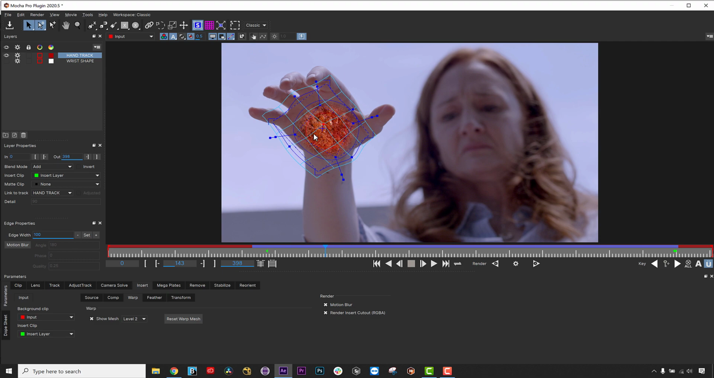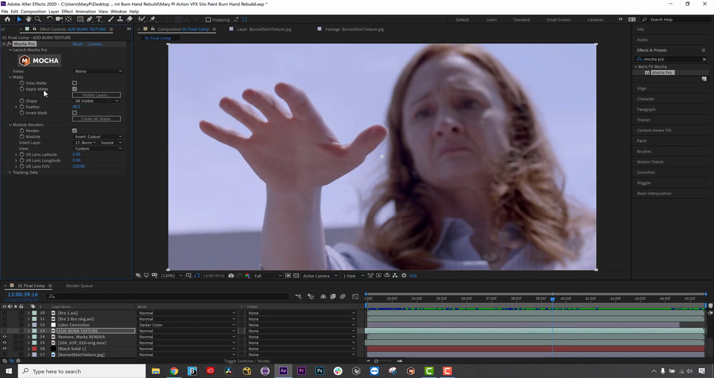The cool thing about the insert tool and the mesh warp tool is you can use this and animate it over time. So if you've got a logo that's warping over time, you can use this to match that logo over time on a shirt or whatever. We're going to go ahead and save and close this, and we're going to render this back to the timeline. So we're going to check the render checkbox, insert, cutout. All right, and now when we apply this back to our hand, it's applied in our shot.